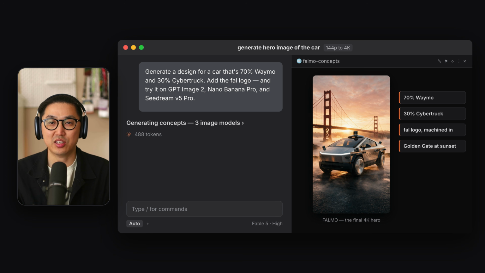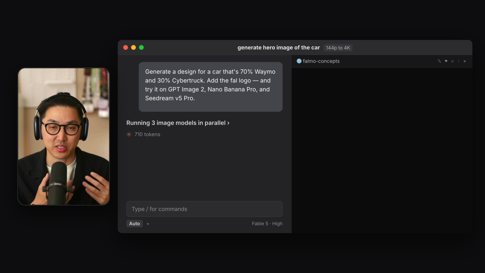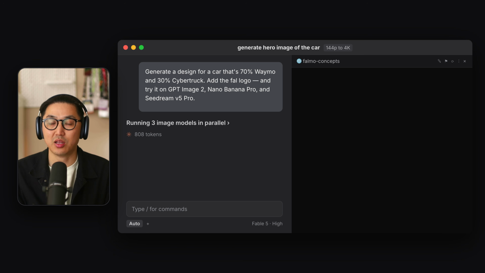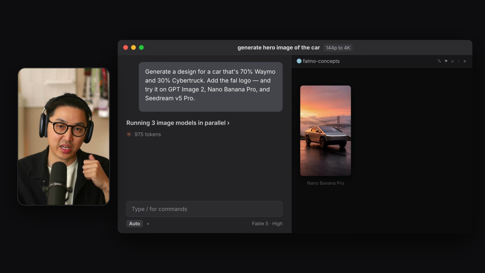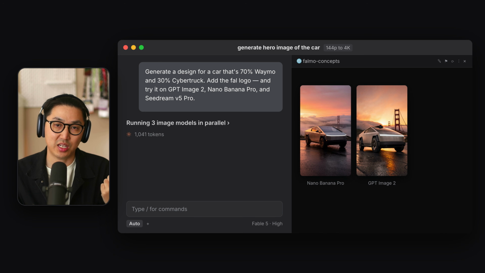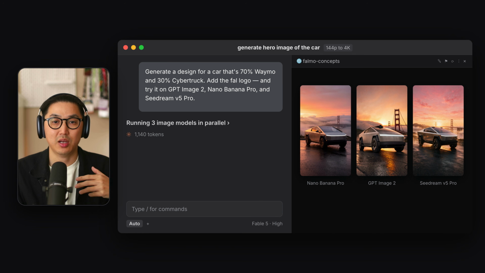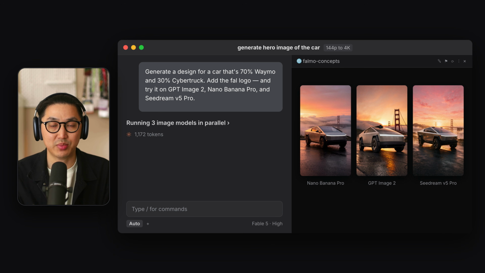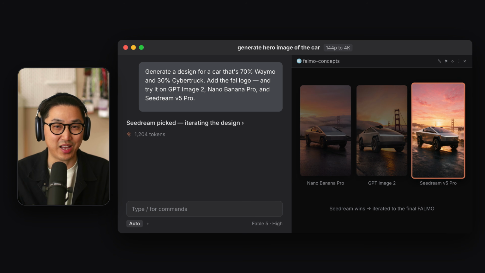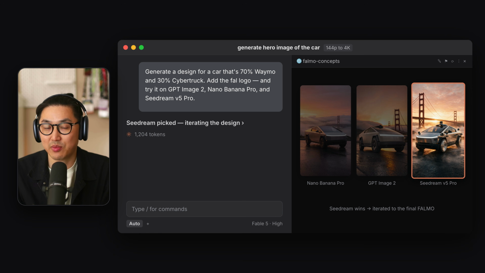And one thing I like to do in the early concept phase of a project is to test multiple image models at once. So I prompted Claude to generate 4 images from 3 different image models. We did Nano Banana Pro, GPT Image 2, and the brand new Seedream V5 Pro. We also asked for it to generate a website that we could see, and we were able to see the results and compare, and we ended up picking the one from Seedream V5. I think it did an incredible design, as well as making it look realistic and cinematic like I wanted it to.